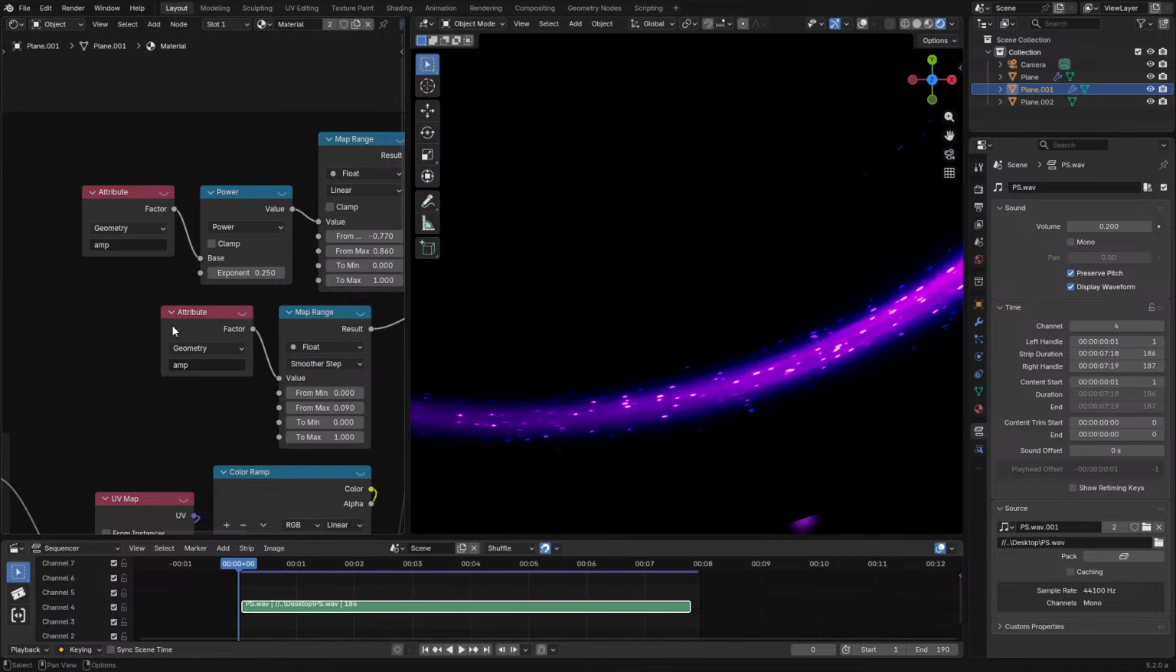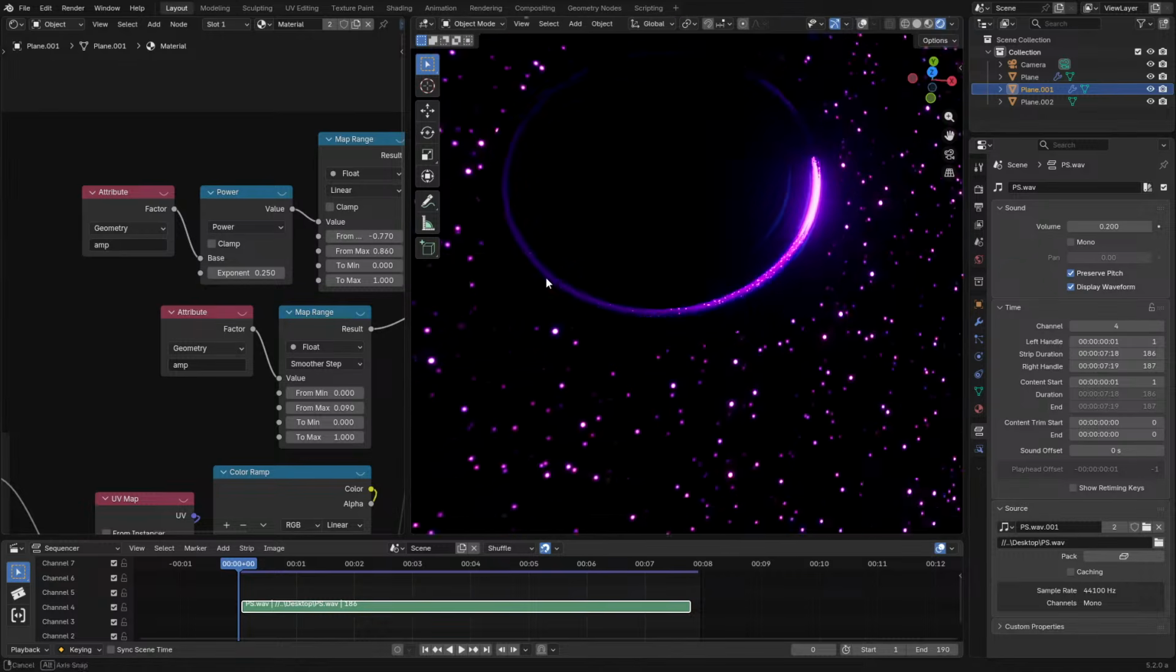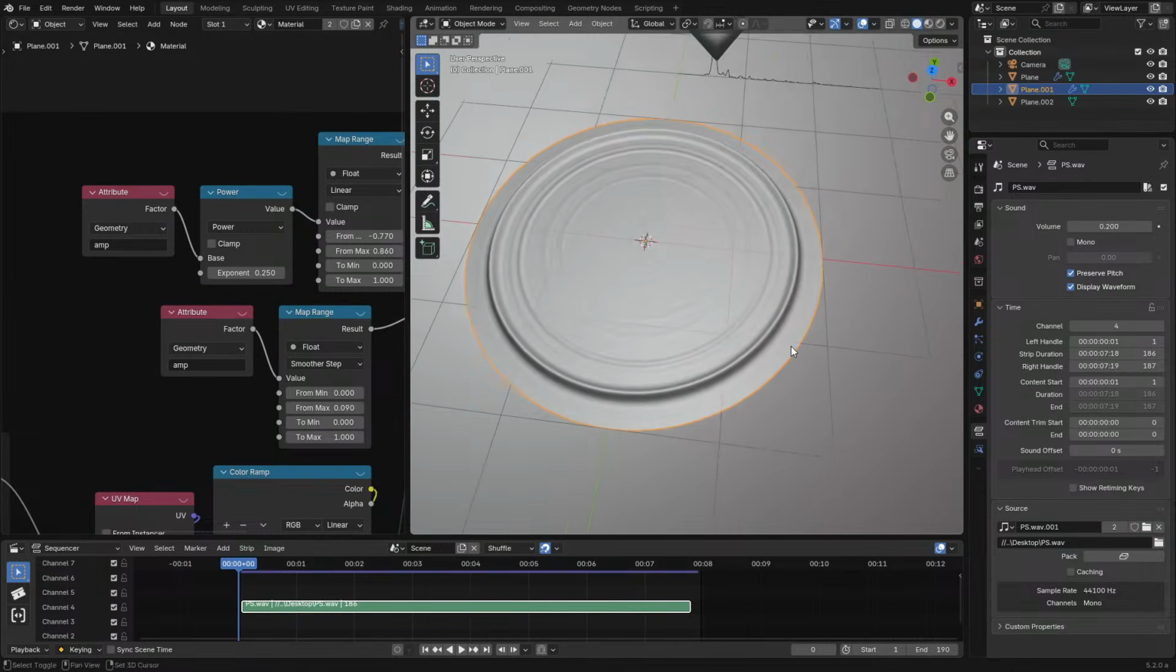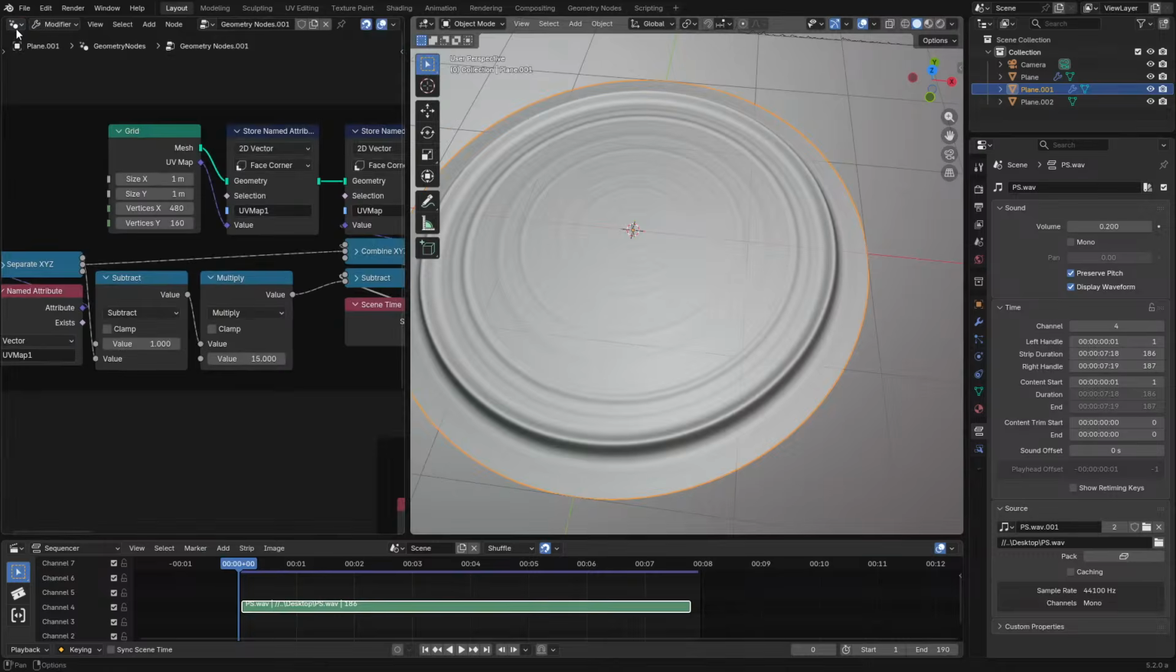So I want to try a few things. I want to try importing dialogue audio and seeing if I can make a pseudo lip sync effect using it, though I highly doubt that'll be successful.